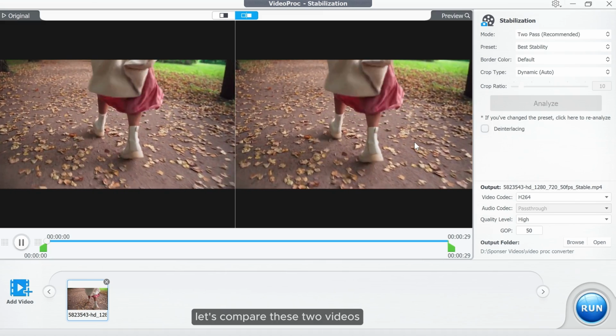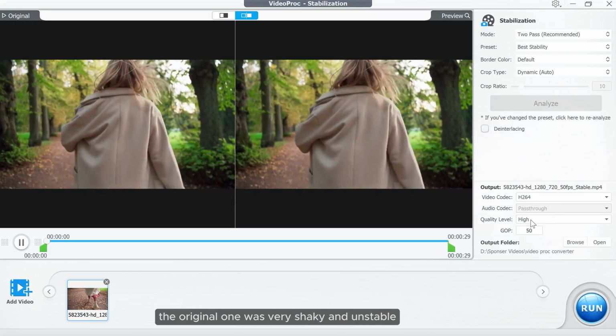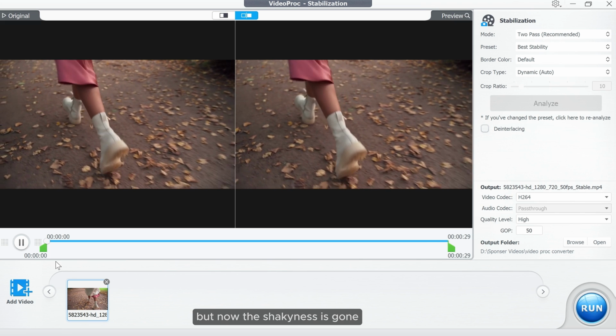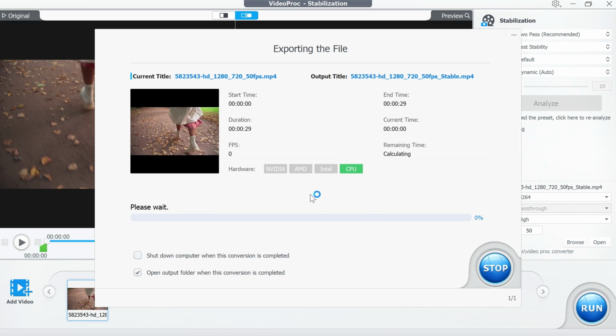Let's compare these two videos. As you can see, the original one was very shaky and unstable, but now the shakiness is gone. To export the video, choose the settings and click run.